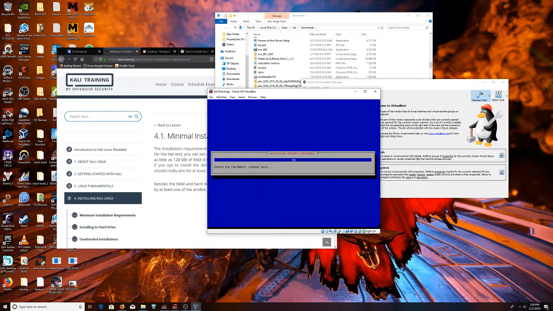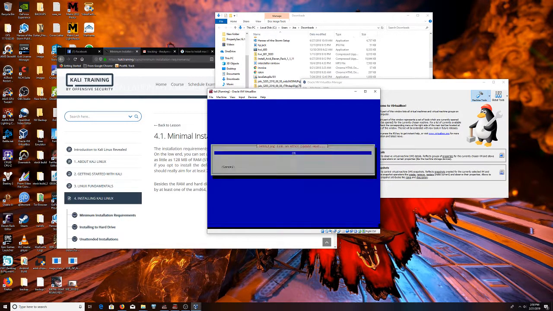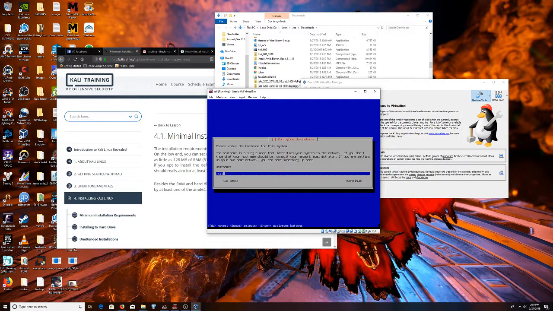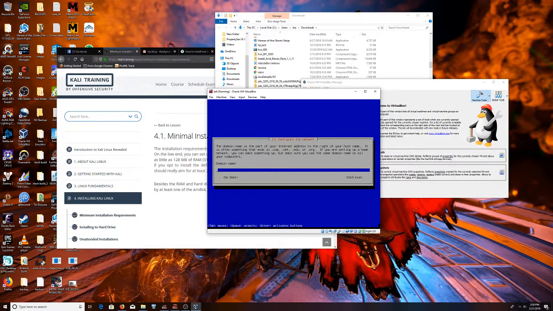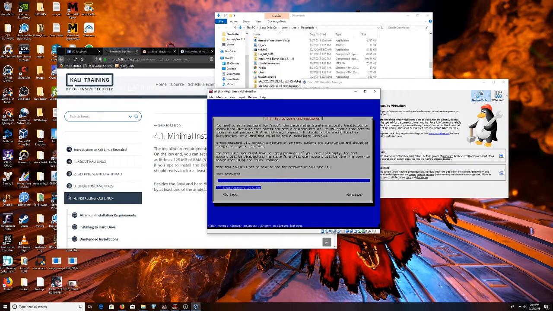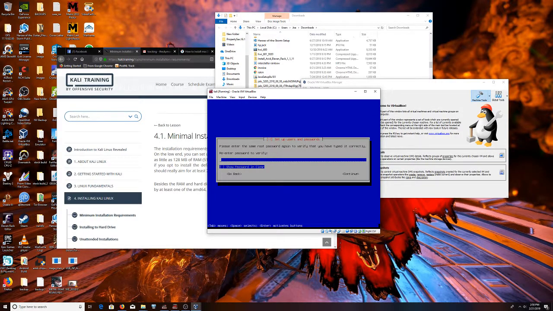There we go. It's detecting the virtualized hardware. Detecting link on Ethernet connector host 0, that's going to be your standard Ethernet, so it's actually doing a live update at the same time. It has already auto-configured everything. The host name we will leave as Kali. Domain name, don't even worry about it. And for the root password, we're just going to make it password. Okay, re-enter to verify, password.